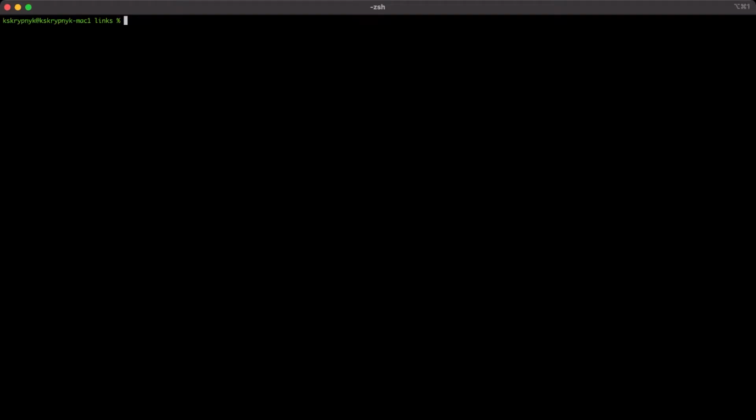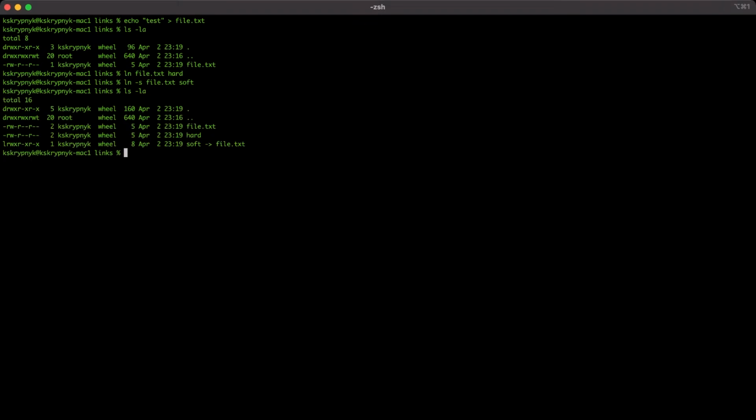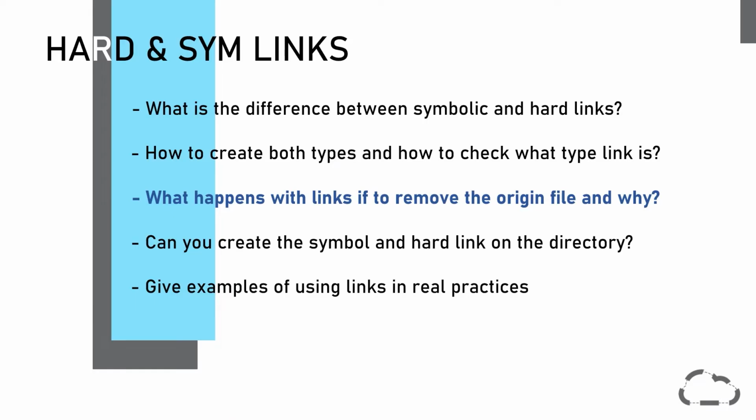Quick demo. Create a simple file. Make the first hard link on it, and after that a soft link. Run the ls command to check them, and we have 2 files and 1 link. Great, let's go next. Third question: what will happen if we remove the origin file?